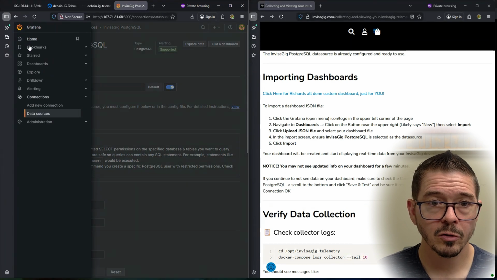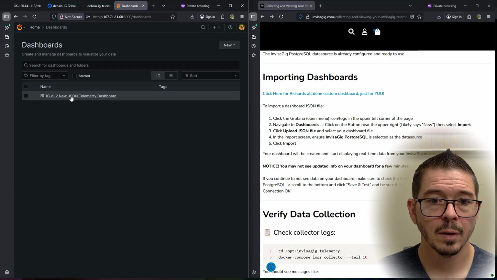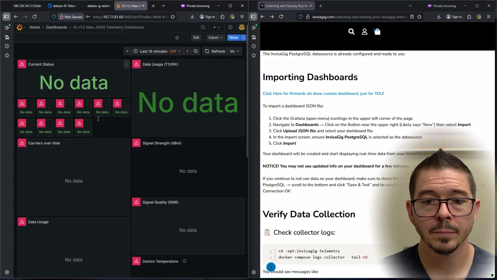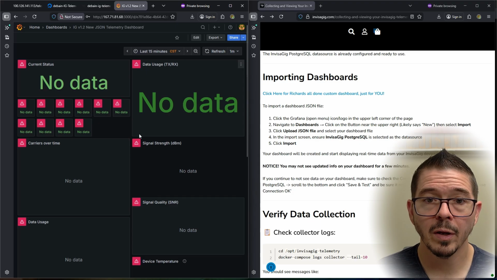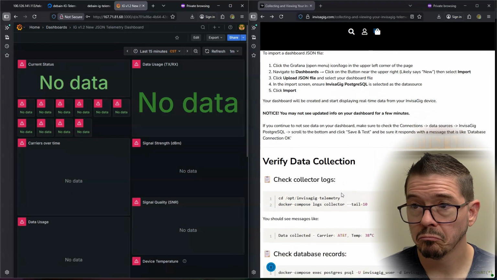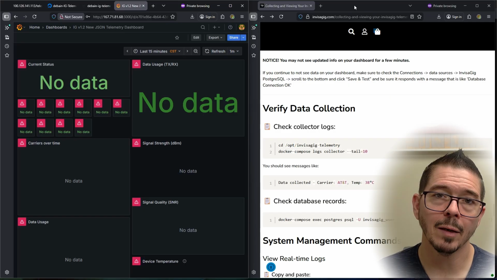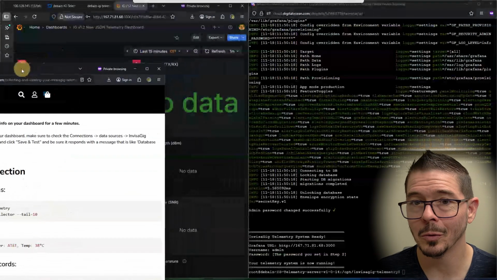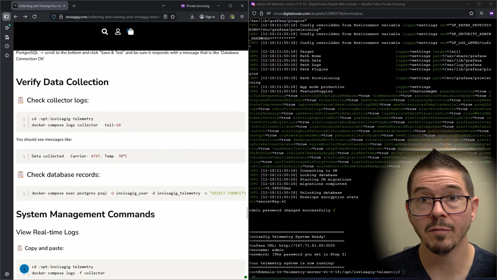So if we go back to Menu, Dashboards, click on our new dashboard here, and it says no data. Well, maybe it's going to take a couple minutes. Maybe we need to troubleshoot. All right, so let's verify the data collection. I lied about the command line, so we'll move this back over here. This is where we can verify things.